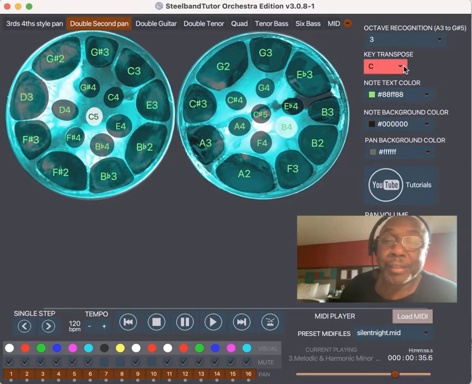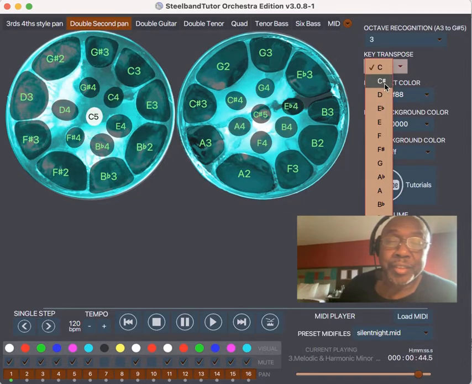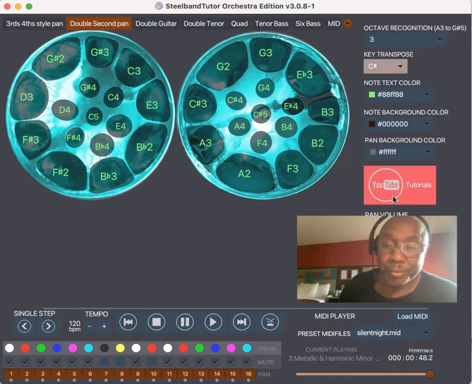Learn the simple scales in them, but I mean, that's for beginners. And also, I forgot to tell you, you could change the keys, right? That wasn't C. So you change the key now.